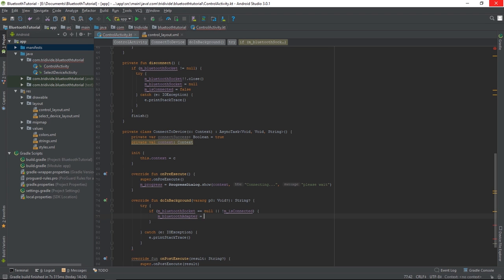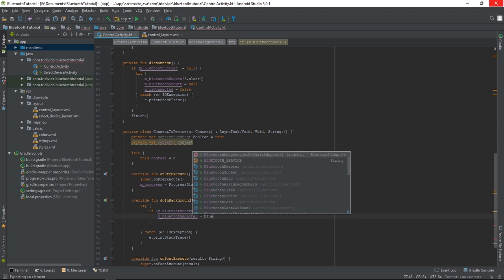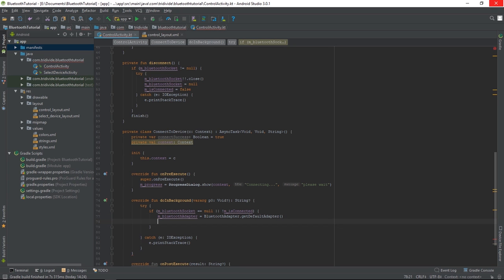then we're going to set the Bluetooth adapter to equal BluetoothAdapter.getDefaultAdapter. And then we're going to get the device. So we're going to create a variable called device, which is of type BluetoothDevice, which will equal m_BluetoothAdapter.getRemoteDevice. So this will get the specific device that we have selected using the MAC address that we had got from the intent.